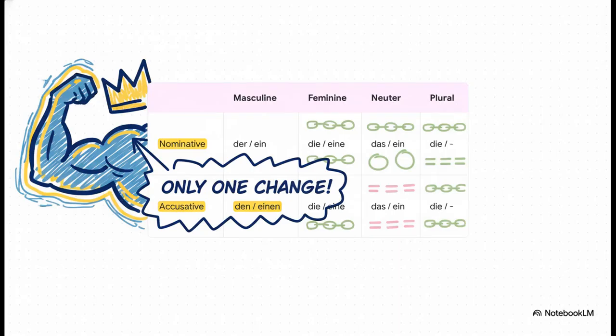Now, here's the best part about the accusative. It's actually pretty simple. Look at this chart. The only thing that changes, the only thing, is the masculine article. Der becomes den, and ein becomes einen. That's it. Feminine, neuter, plural, they all stay exactly the same. So you only have to keep an eye out for that one little change.